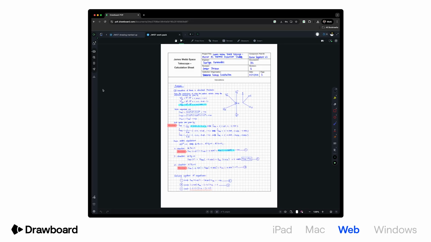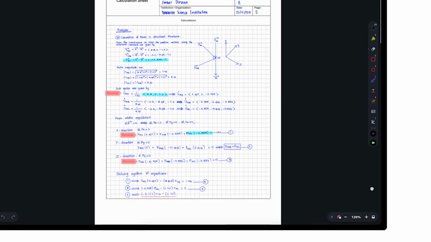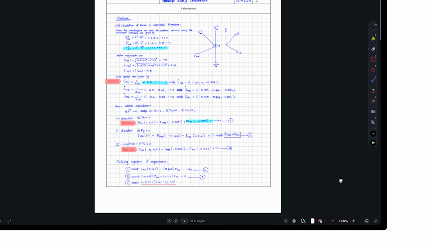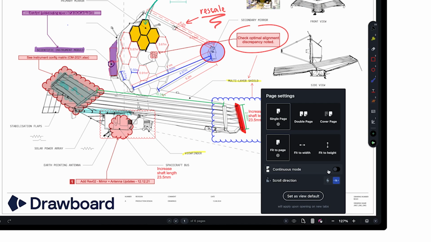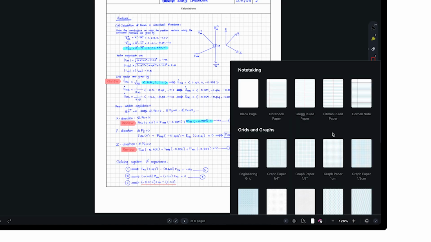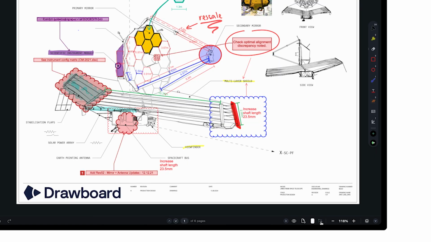In the web app, you can save your document locally by hitting the Export button over here in the left menu. The utility bar at the bottom gives you quick access to page view and zoom, scroll direction, continuous or single page modes, overlays like grids or notepaper, and annotation visibility. You can also turn on snapping either to content for precise measurements or to annotations for easy alignment.